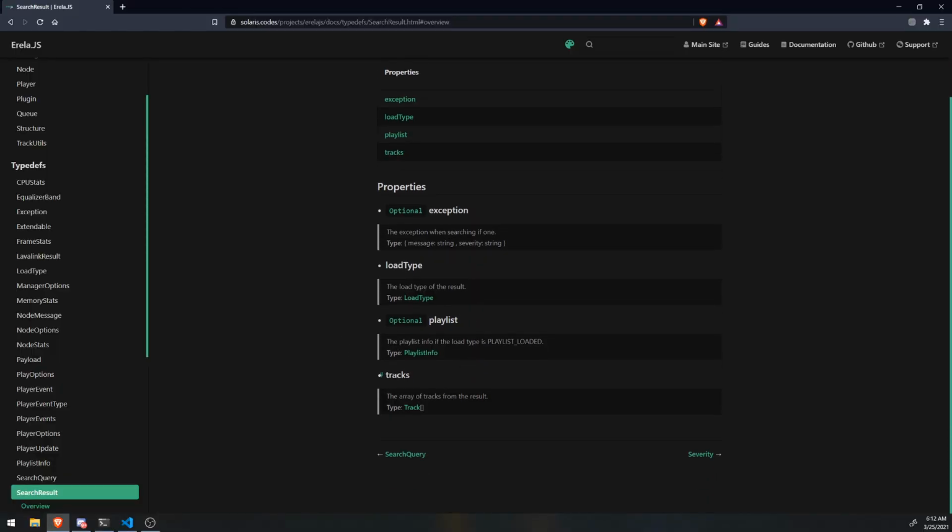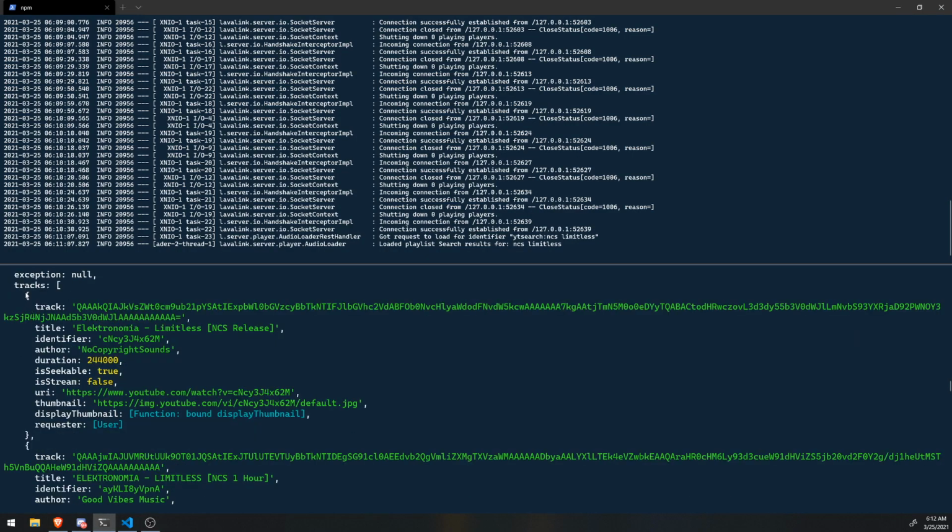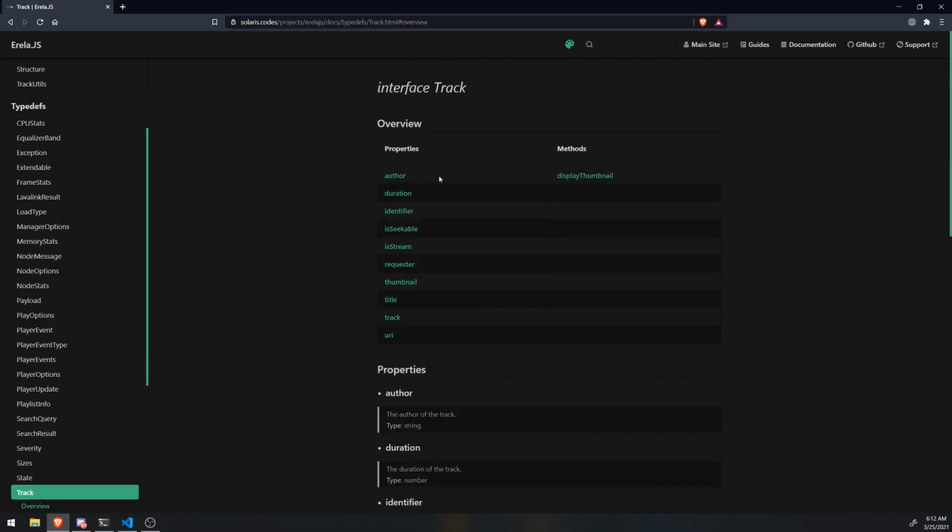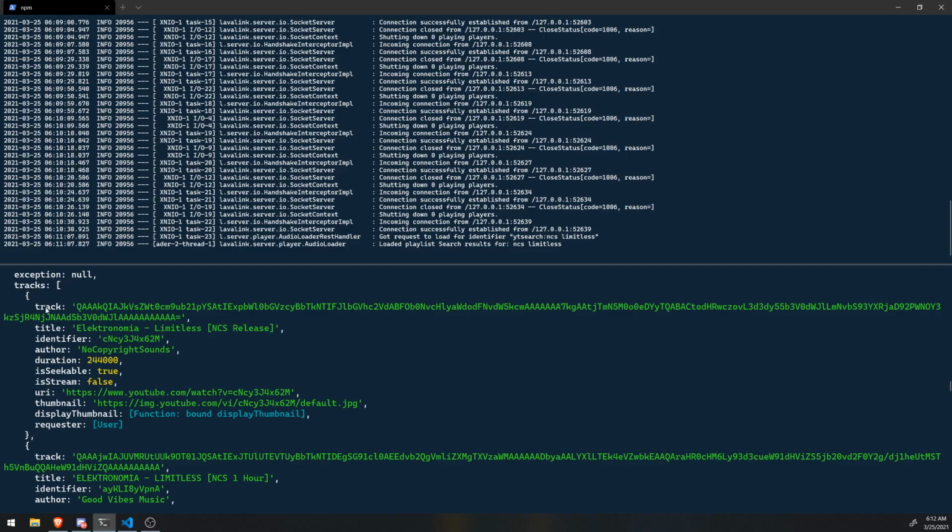Okay, so let's pay attention to the tracks. Just by looking at the first track, you can tell that this itself is the track object, and you can see all the properties. We have title, identifier, author, duration, is seekable, all of these things. What we want to do is gather all of this data and display it to the user.